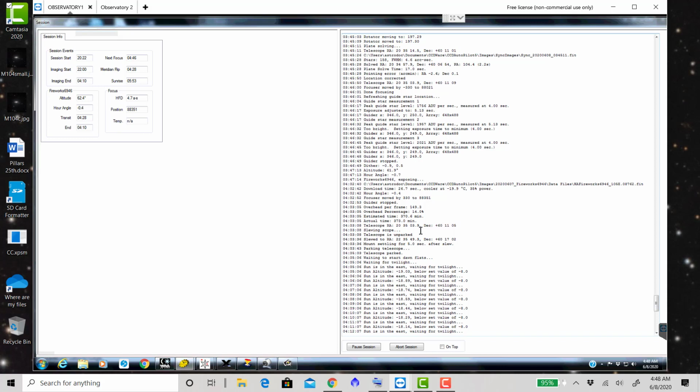So once the session is done, this log is saved to a folder, and you can pull that up and go through it in detail, which is also the nice thing about these automation applications.